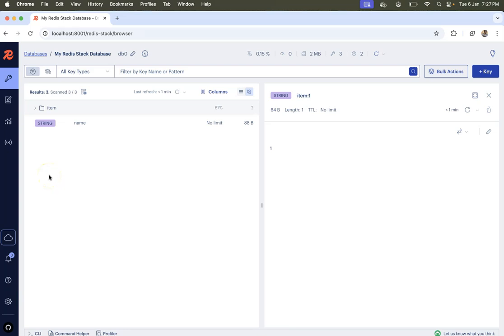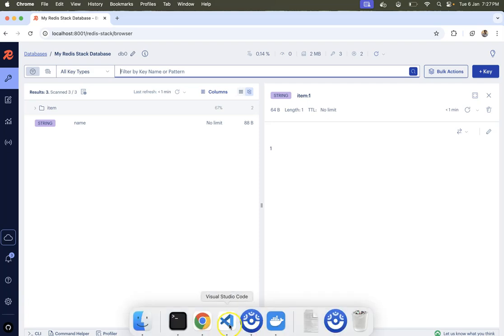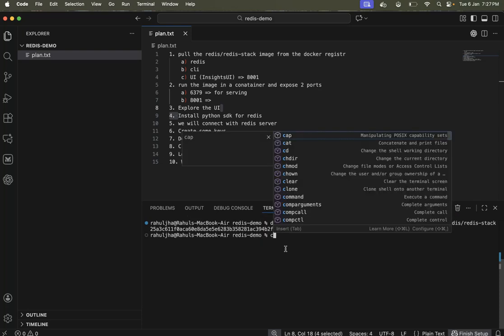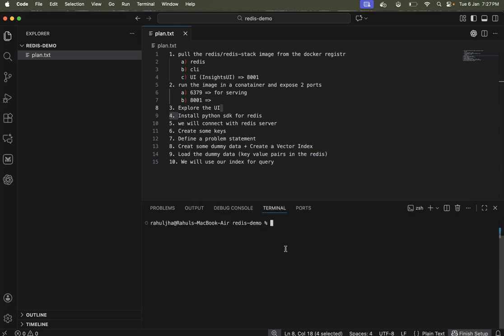Okay, so I think that would be it. You can explore more about the UI on your own, but I would like to move on to the next point, that is install Python SDK. So I'll come here in the Redis demo, and I'll create a virtual environment here.